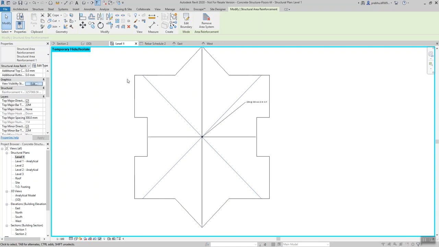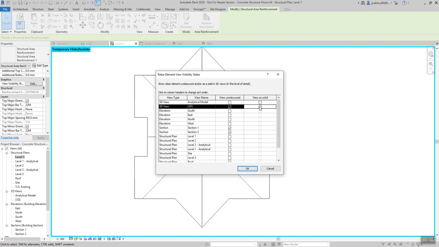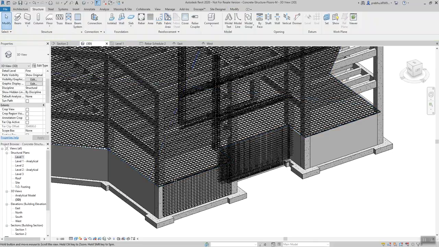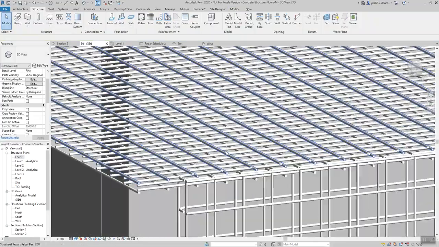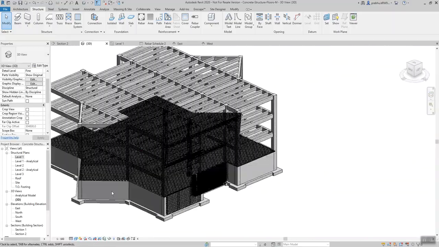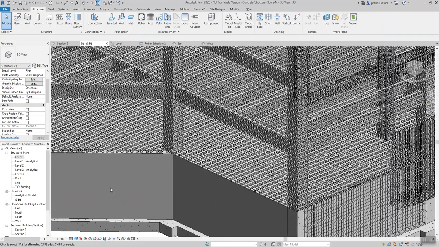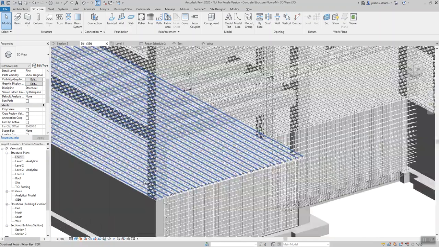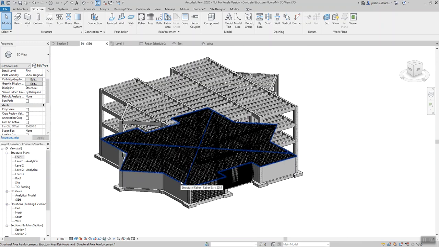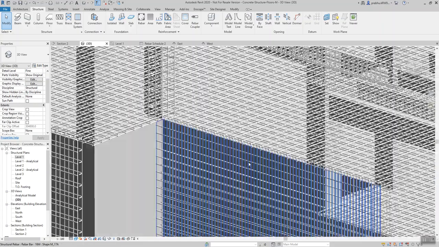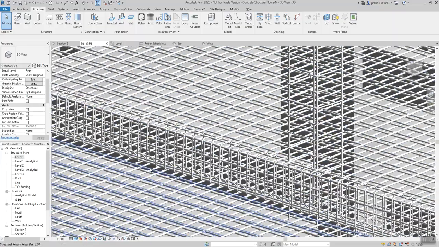In this one, I'm going to switch on the visibility of this option. Let me go and check it in 3D. See here, the reinforcement has been placed on the slab surface. Okay, so like this, you can place the area reinforcements over the model. If it is not required, you can control the visibility actually. So these are all the reinforcement patterns you can make.